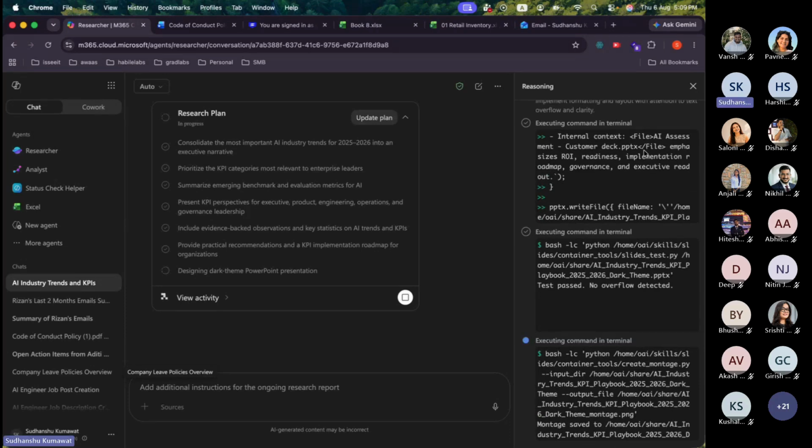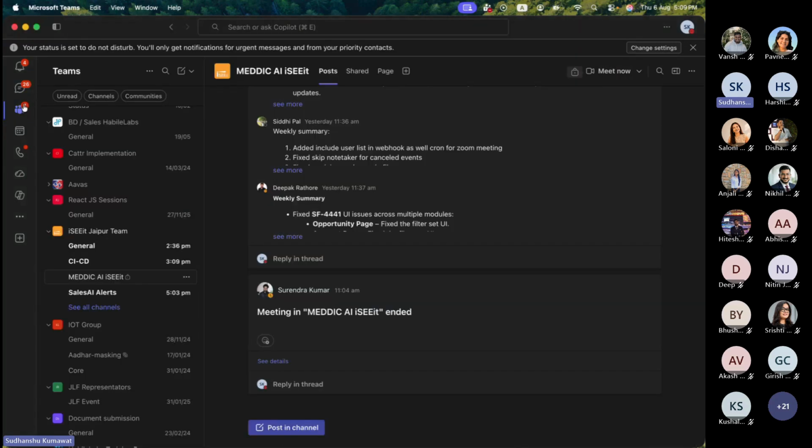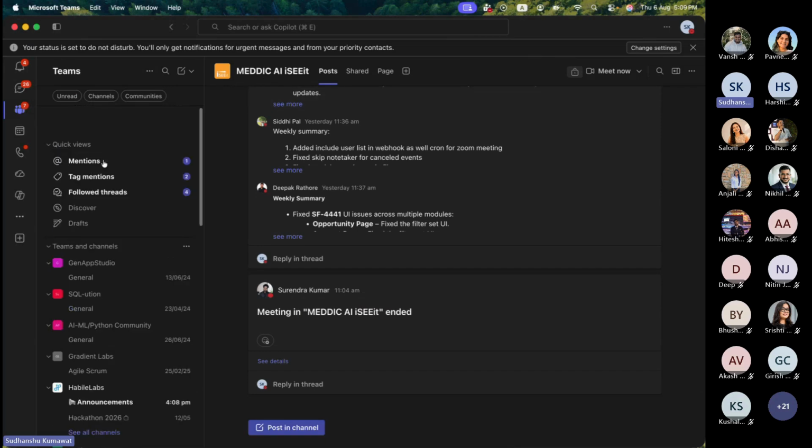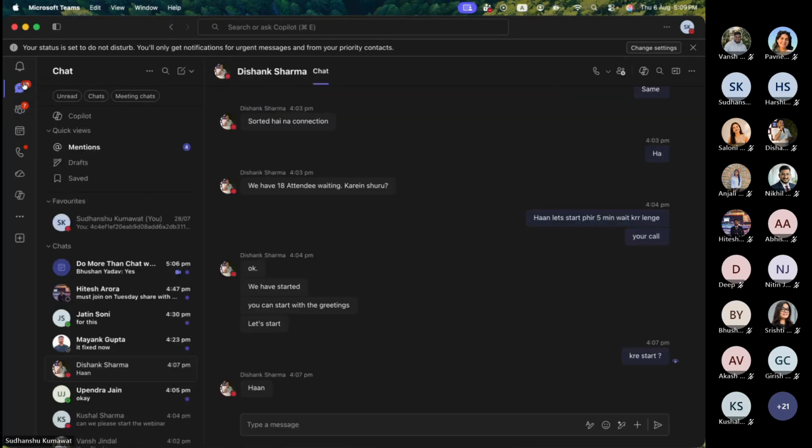So let's wait for the next 2 minutes to complete it. Meanwhile, I can also show you how we can use this in Teams, right? If you're using Teams and you have access to this Copilot, you will probably see this icon. Just a second. So you'll be seeing this icon, the Open Copilot icon, right?